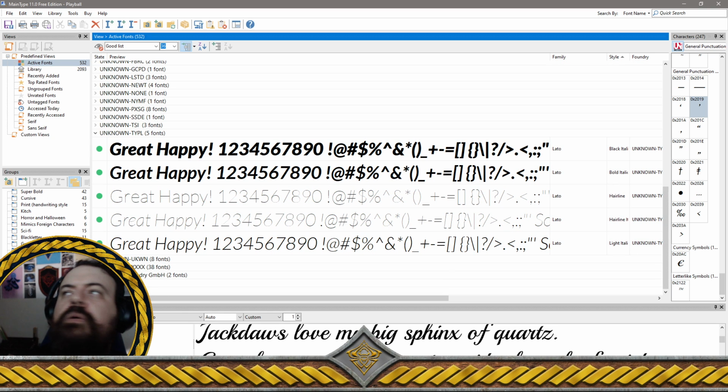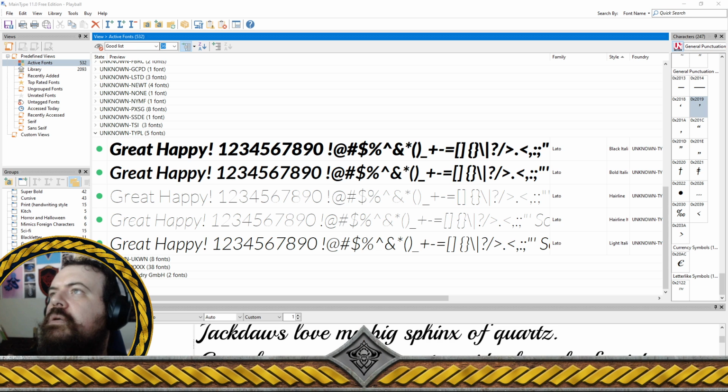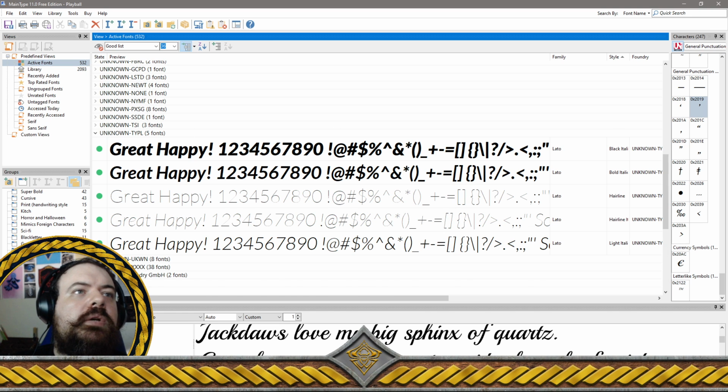Oh, something. Sounds sort of familiar. Okay, Lato is the third most served font on Google Fonts. That means it's probably good to keep.